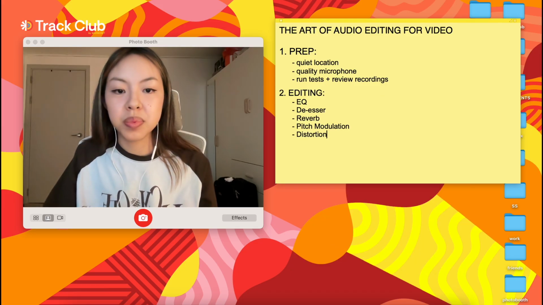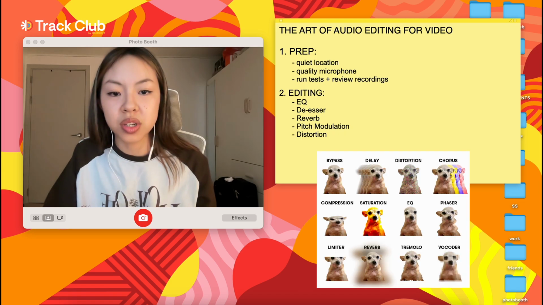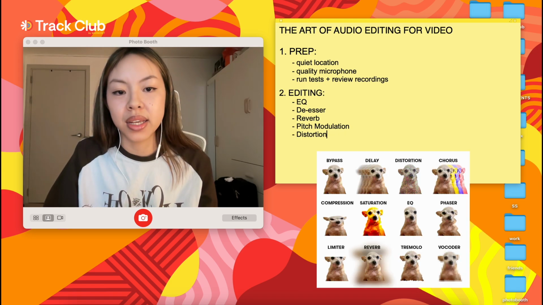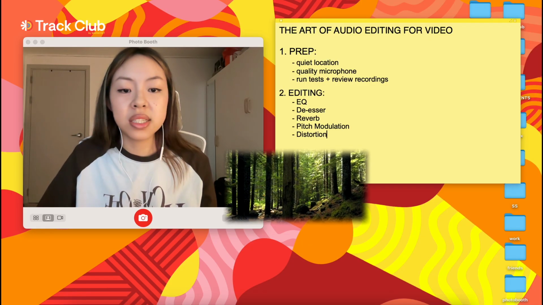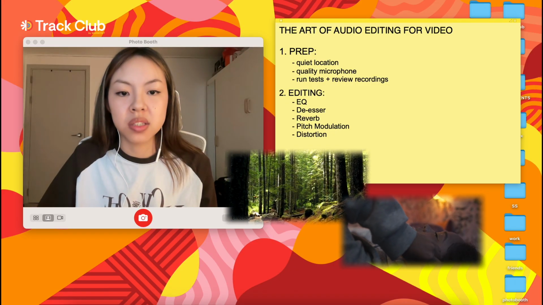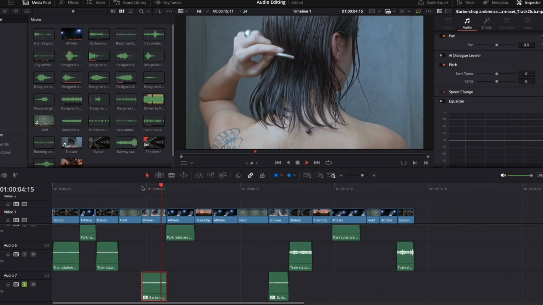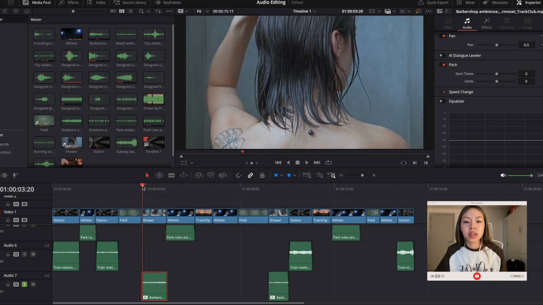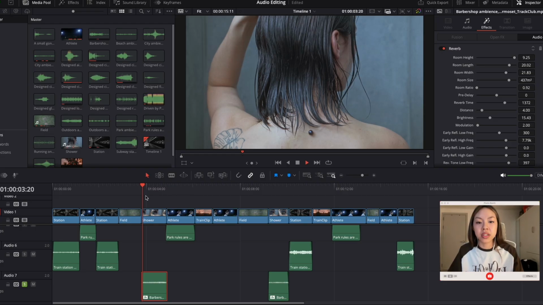And so after you've cleaned up your audio, you can use effects like reverb, pitch modulation, and distortion to really get creative with your audio editing. These effects can enhance the atmosphere of your video, create some really unique soundscapes, and overall just deepen emotions to create a more immersive experience for the viewer. And so for example, in the scene, I added this water running sound, but it just sounded a bit unnatural. And so to open up the room, I added some reverb and adjusted some of these settings to make it sound like I actually recorded the sounds in this location.